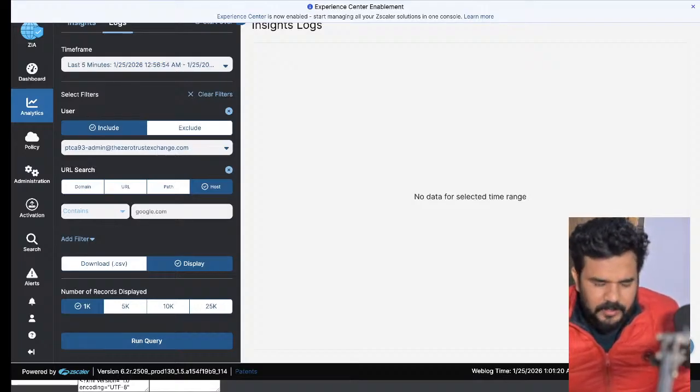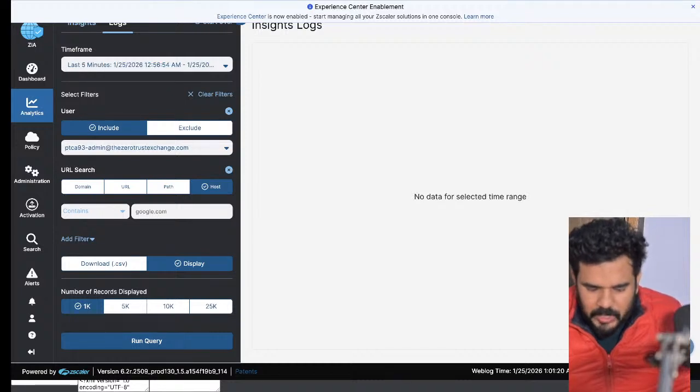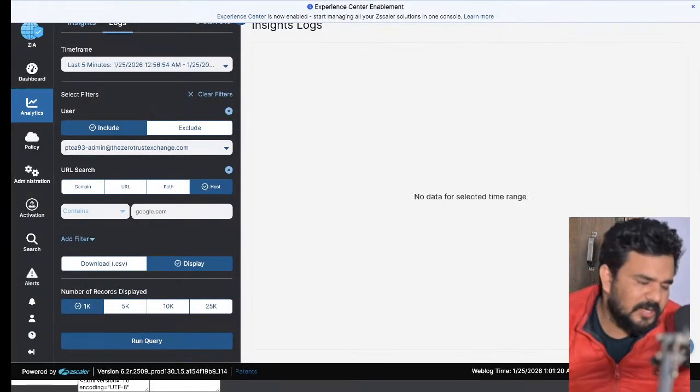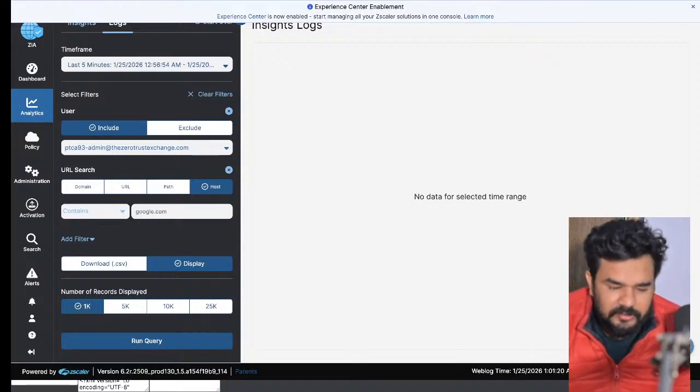So do one thing, I can log in to ptc a93 admin zero trust exchange.com. I am actually logging into ZCC on my laptop, so I'm on a different screen right now. But okay, you can see I am not getting logs because I haven't logged in on ZCC through that URL, right? So you're not getting logs.